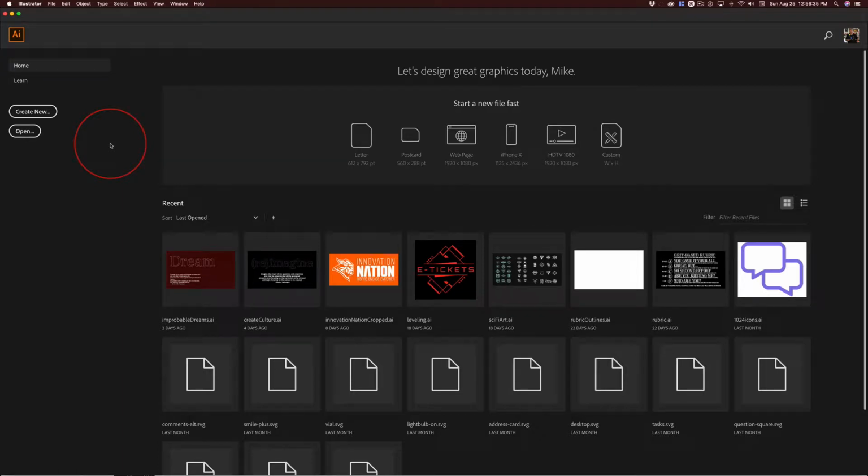Live Paint works in Illustrator, not Photoshop, so we are in Illustrator. Of course, there are similar ways to work in Photoshop, but using different tools. So let's stick together in Illustrator, and we want to create a new document.